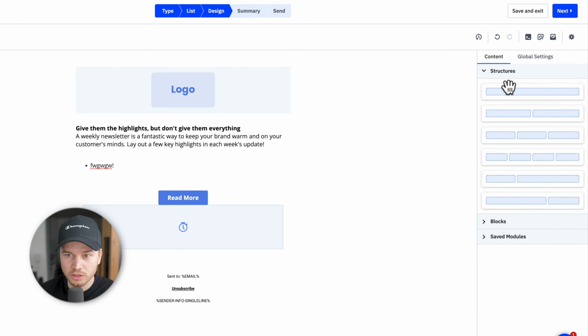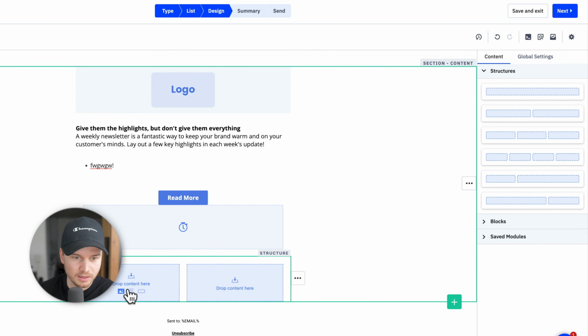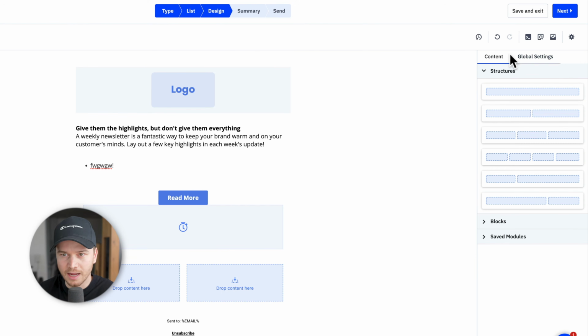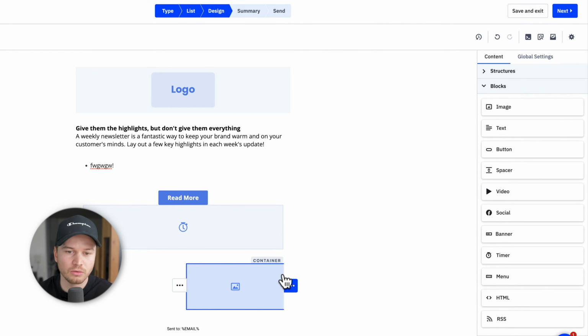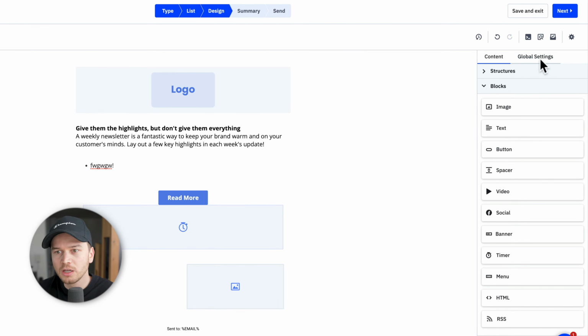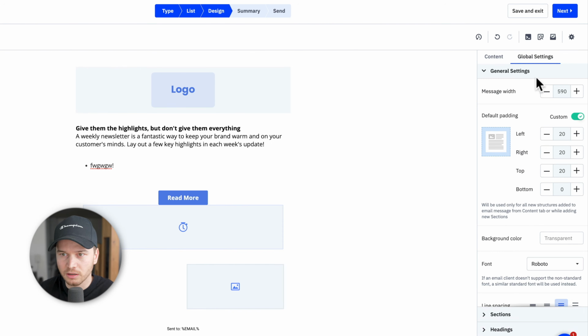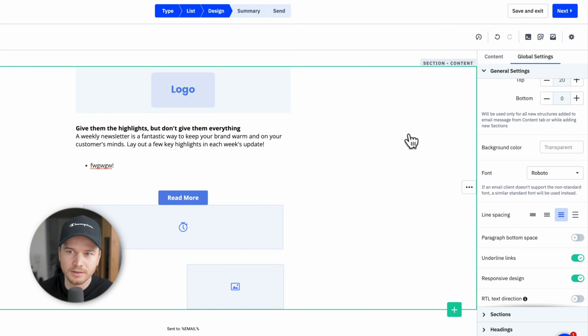You also have structures. So if you want to have a 2-column design, you can just drag in this design here. And then you have 2 columns. You can add blocks. So let's say on the left side, we have a text. On the right side, we have an image. And you can just build out your email the same way as you build out a simple page. You also have the global settings here on the top right, where you can just go through and just make sure everything is kind of branded to how you want it to look.